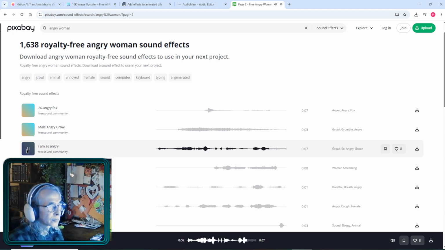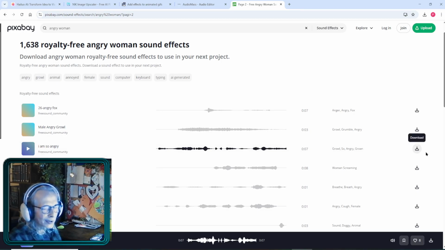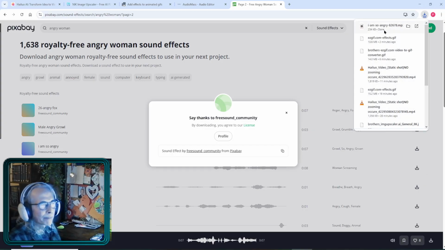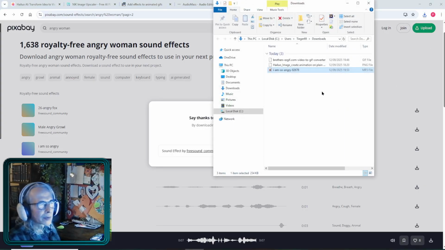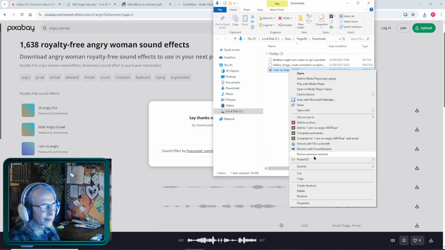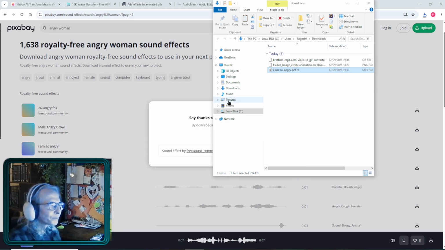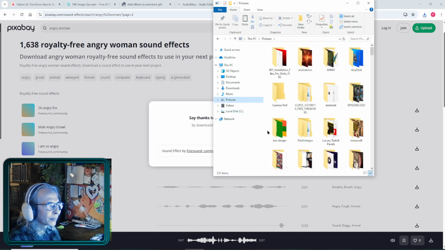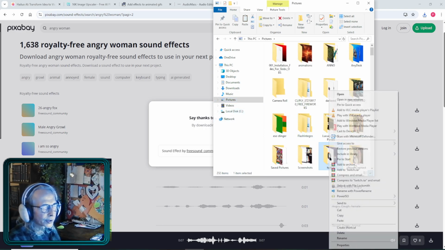I am so angry. So see, we could use that and put that actually underneath her. Well, we can do that just for a joke. Okay, let's grab this one. We're grabbing that file. I am so angry file. We're remembering the name. Cut. We put it also in pictures, in Twitch, and we paste it in there.